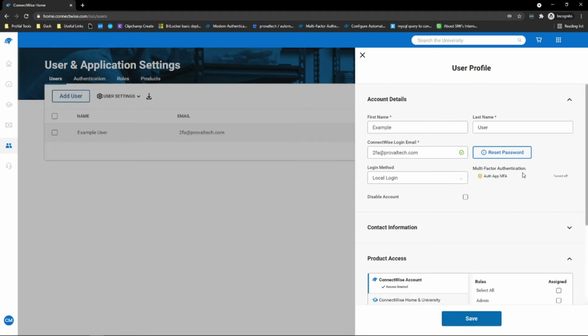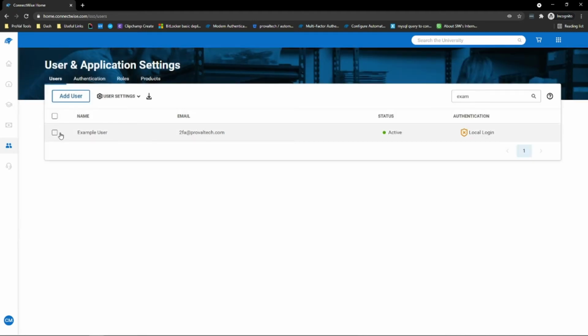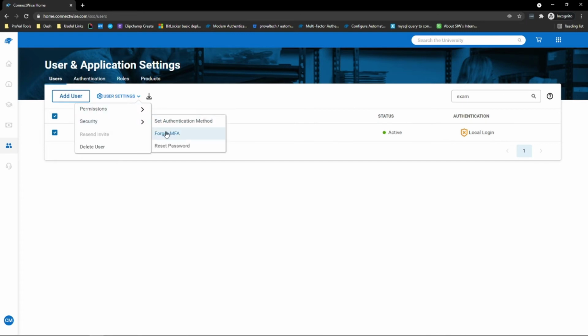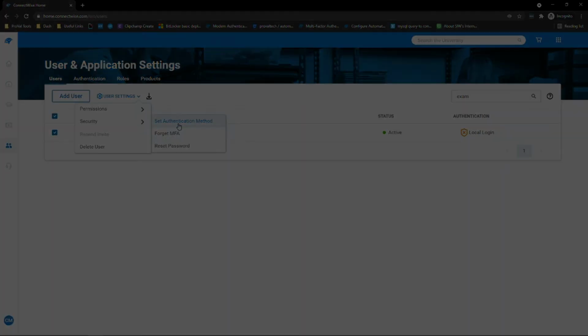The other thing that you could do is on these individual accounts, you'll be able to click to manage them, and you can actually forget their MFA, reset their password, or even set up their authentication method. So that's a really easy way to help set up and increase security in your ConnectWise Home portal.